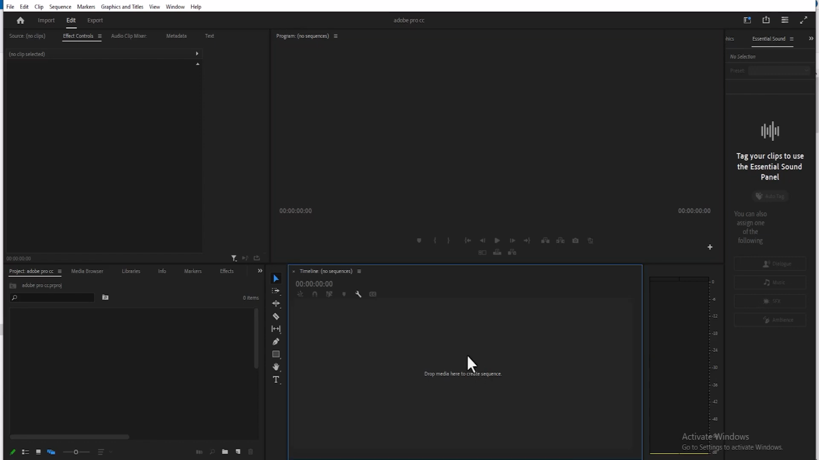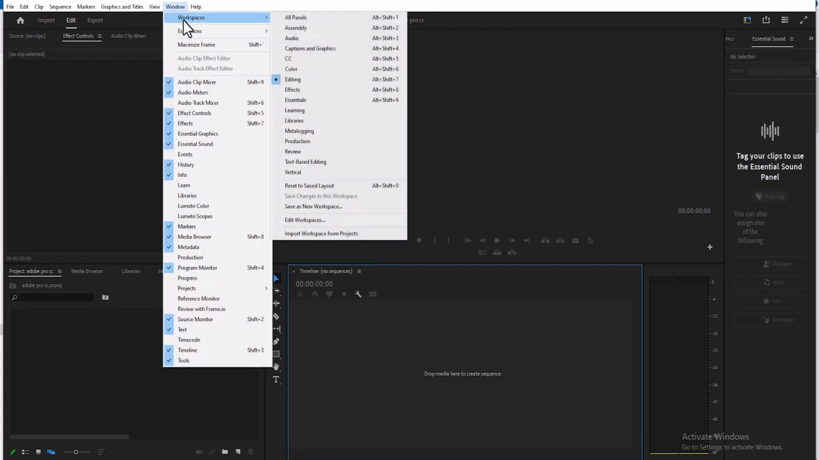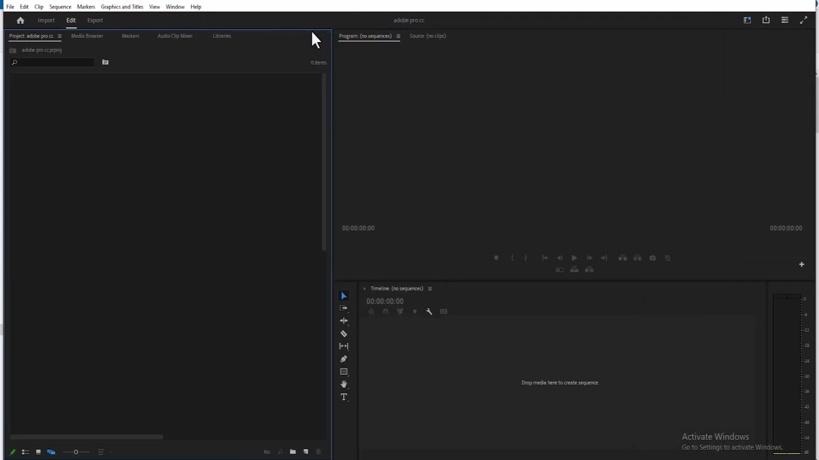So let's talk about the workspaces in Premiere Pro. If you come over here to Window and Workspaces, we have a lot of workspaces over here. For example, you could come over to the Assembly, which is also a very essential workspace, and you will see that the workspace has changed and it looks quite different.